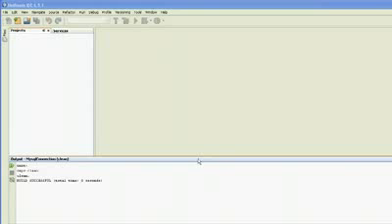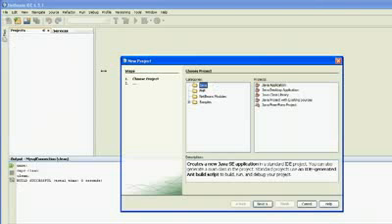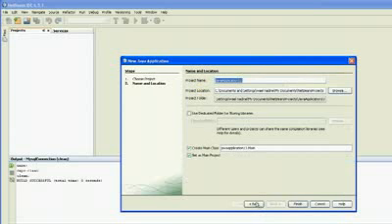Now you can open NetBeans and start a new project. The project is going to be a Java application. Next, I'm going to call this project MySQL connection.